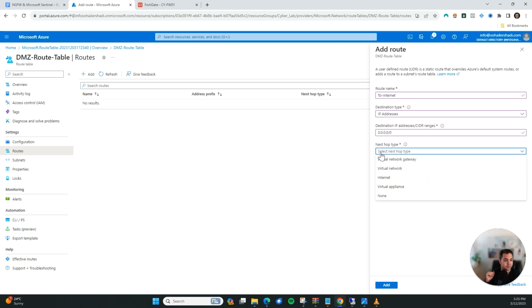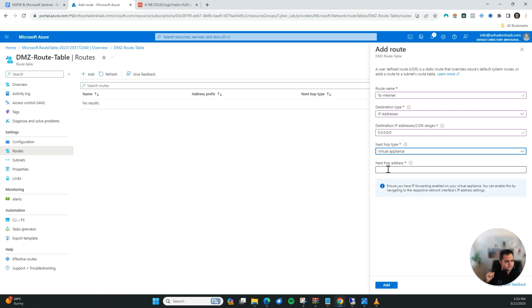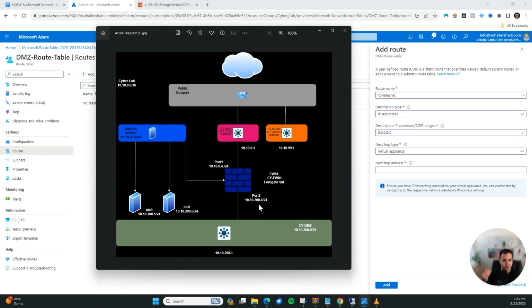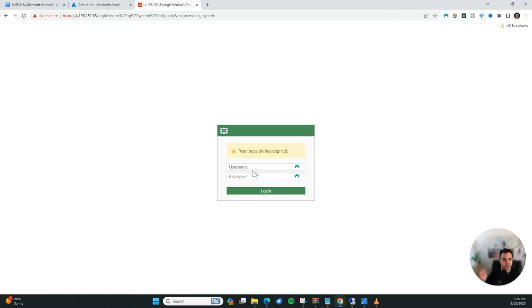Next hop type. I'm going to type in, I think it should be virtual network, but it doesn't allow me to type in the next hop IP address. Okay, virtual appliance. Yes, exactly. We want to send all the traffic to a virtual appliance, in this case, a firewall. So what's the IP address that we've configured? 10.10.200.4. Let's double check that together. We want to be sure.